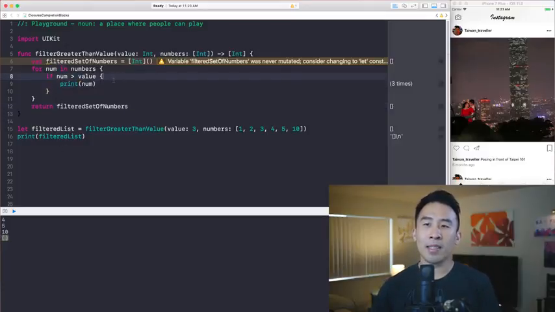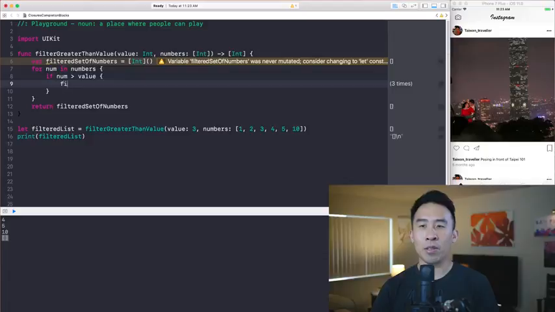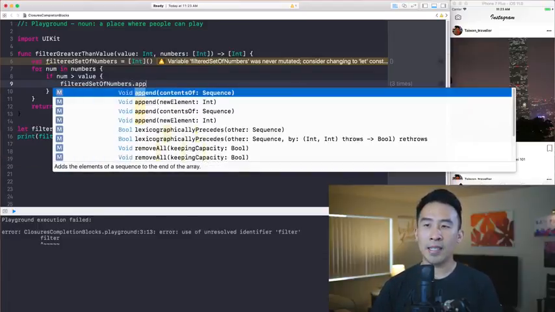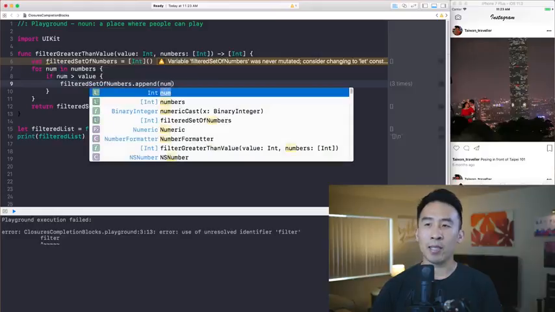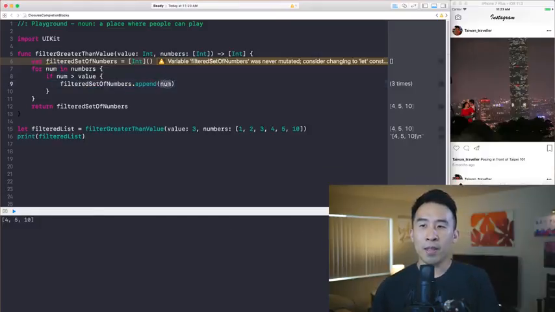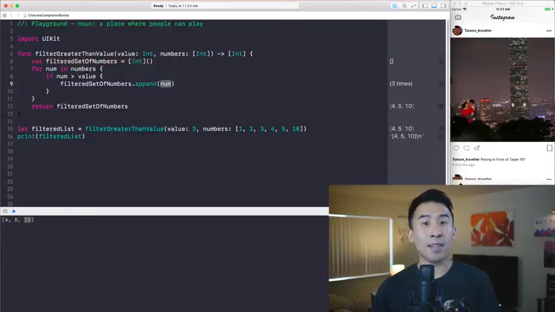And all we're missing is, instead of just printing out the number, I'm going to say filtered set of numbers dot append new element, and simply pump in the value of num, which in this case will be the 4, the 5, and the 10.